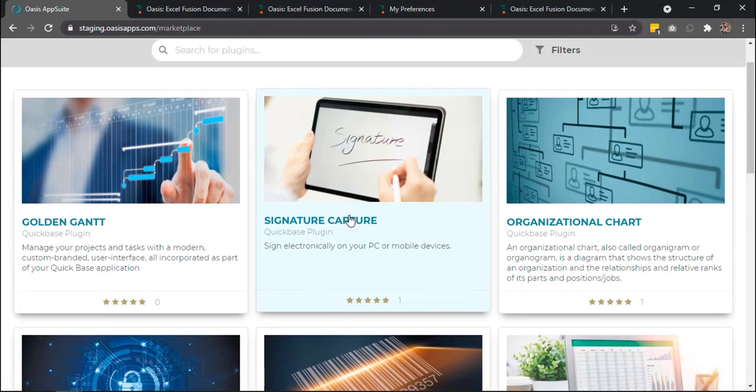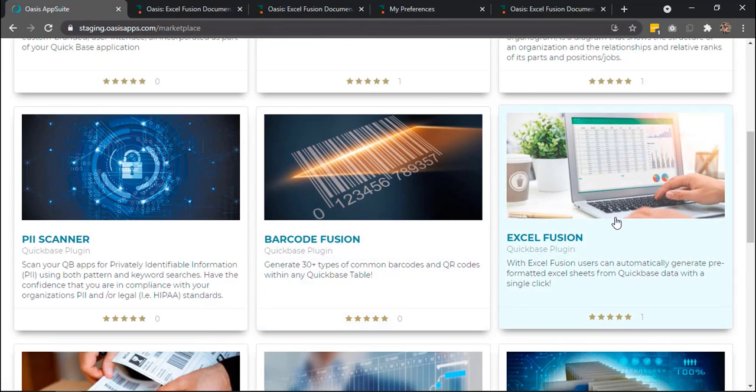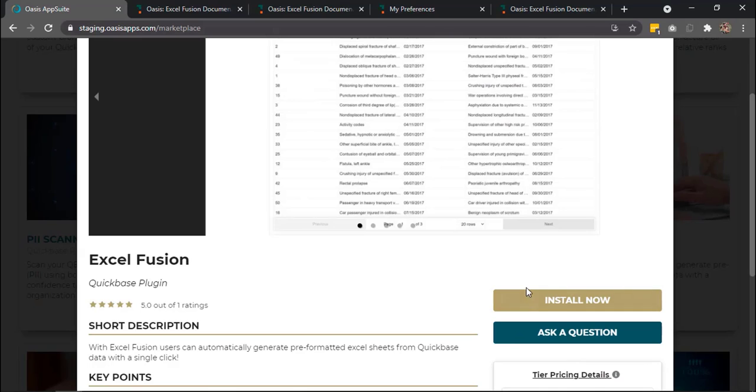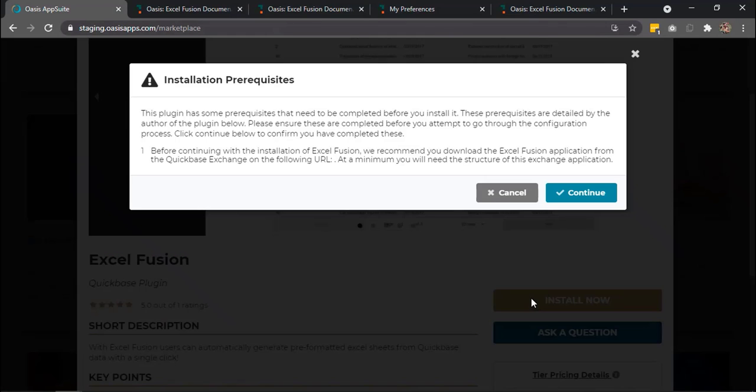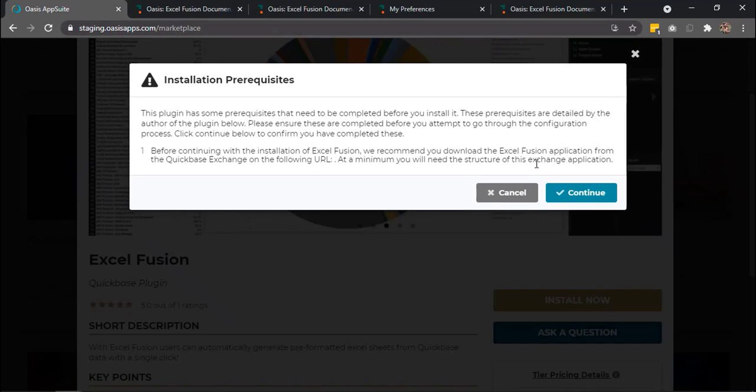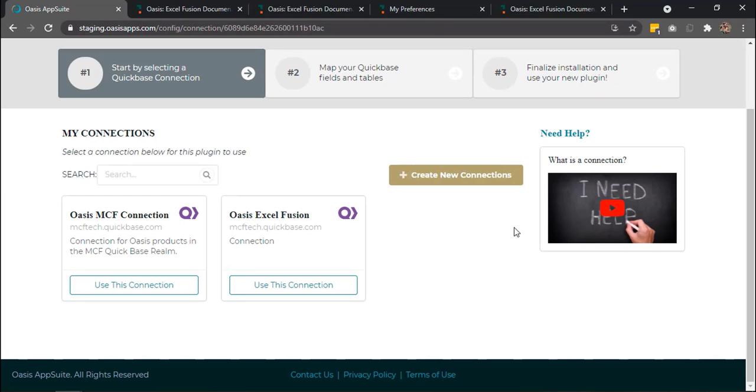So if you go to plugins, you can see Excel Fusion. We'll click on that. This gives us the rundown of the product, shows a preview of what we'll be looking at and what we'll be installing. Let's go ahead and install now. This tells us that the prerequisites are to get the Excel Fusion application, which I've shown. Let's continue. Now, the first step is to set up a QuickBase connection.